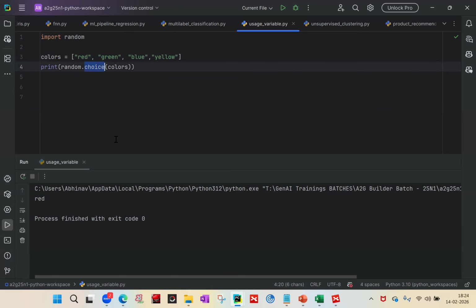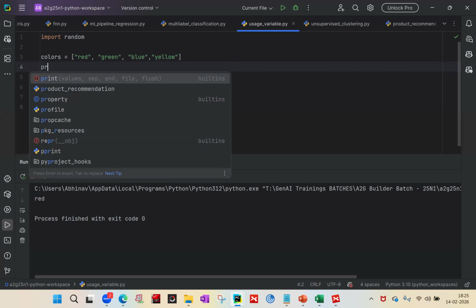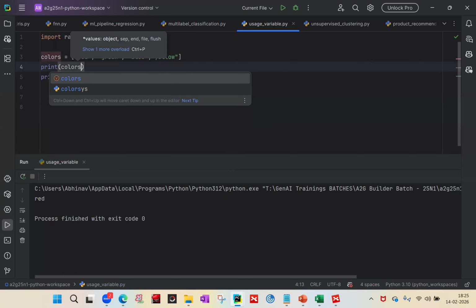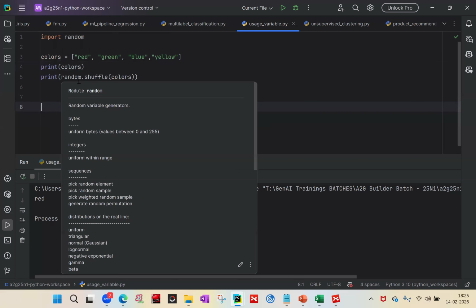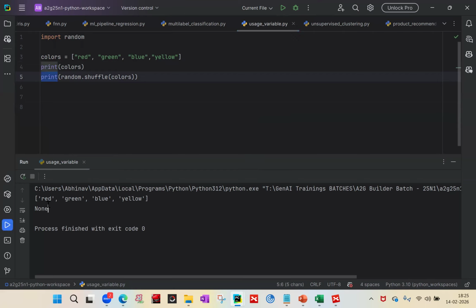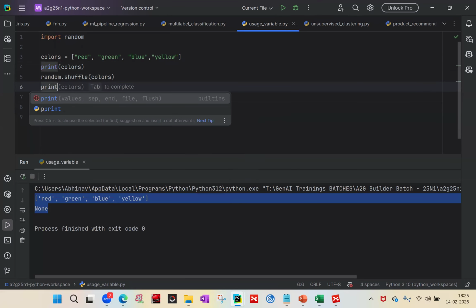Now I want to shuffle this. So I will use the shuffle function. Before shuffling, let's print the colors. And okay, random dot shuffle. This is shuffling, so print will not work here. We'll see what happens if we use print on shuffle. If I run this, it is printing None, because the shuffle function does not return anything. That is why it is printing None. So I'm doing shuffling on this, and then again I am printing this list colors.